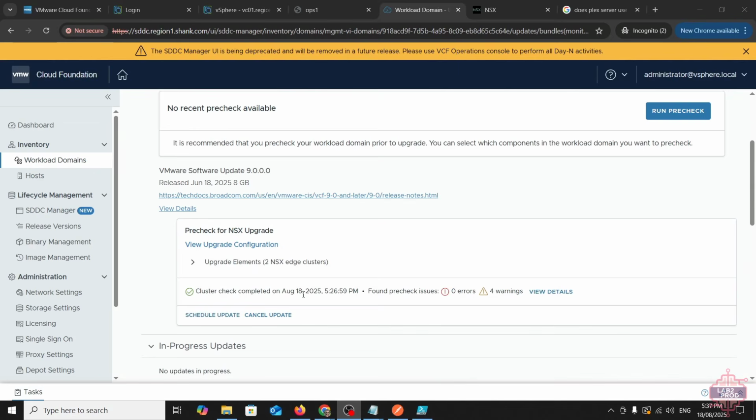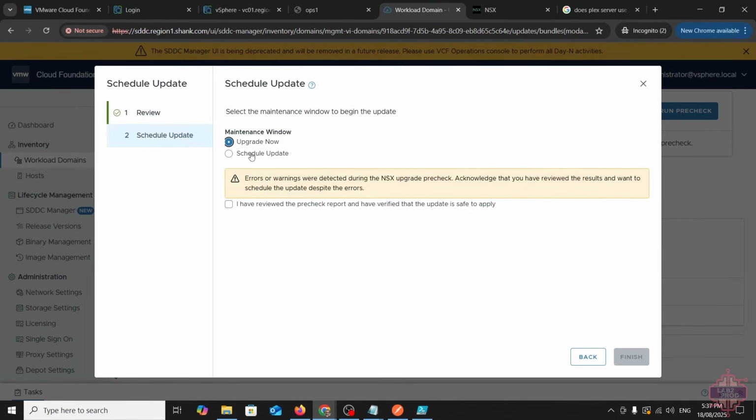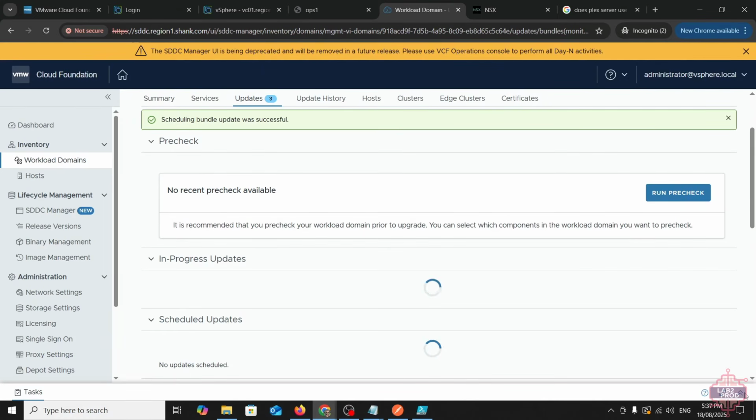All right, cluster check passed, no more errors. Let's click on schedule update. It's going to do both edge clusters. Next, upgrade now, done, finish. Hopefully we don't hit any issues this time around.